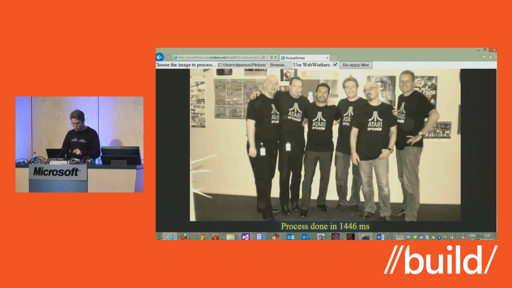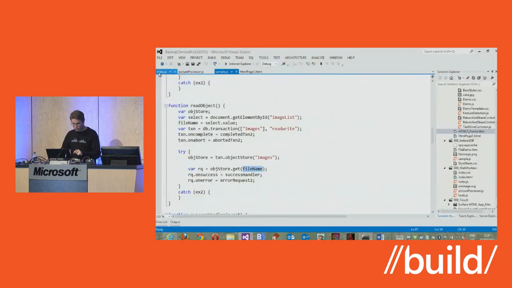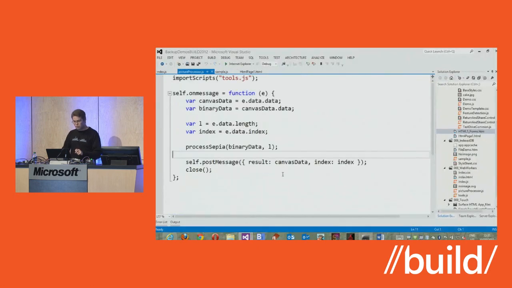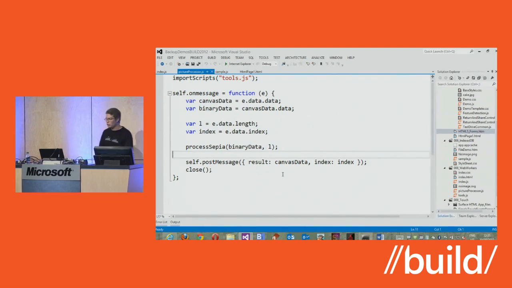So if you have a look at the code, you've got a JavaScript file that's going to receive some data from the canvas, work on that, and call the process sepia function. We're not going to dig into that. This is some basic pixel manipulation, and it is waiting for information. Once it's finished, it's going to send the computation back to the main thread and kill itself to avoid using too much memory.